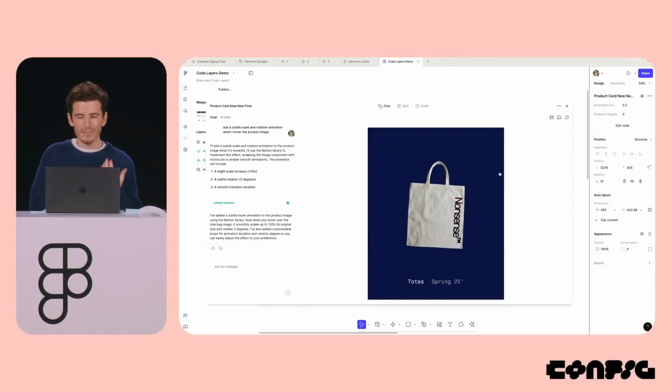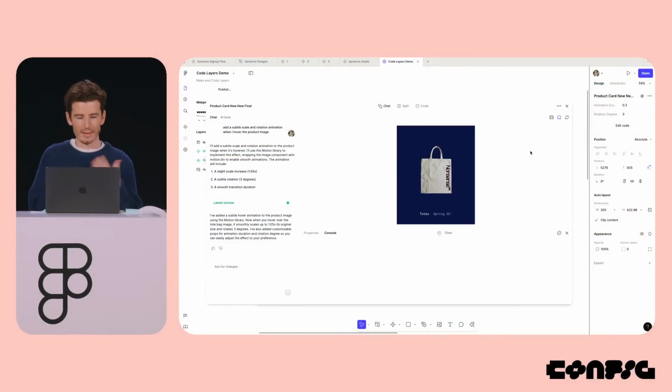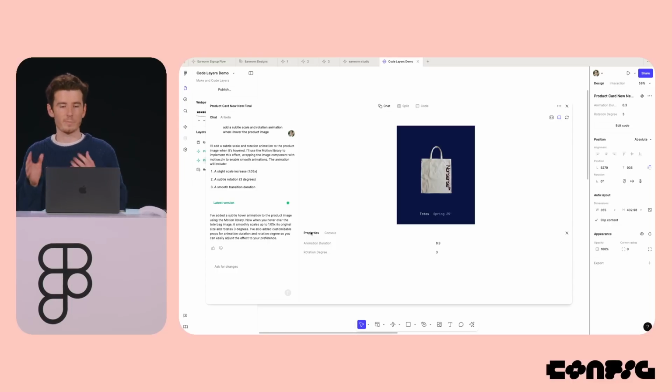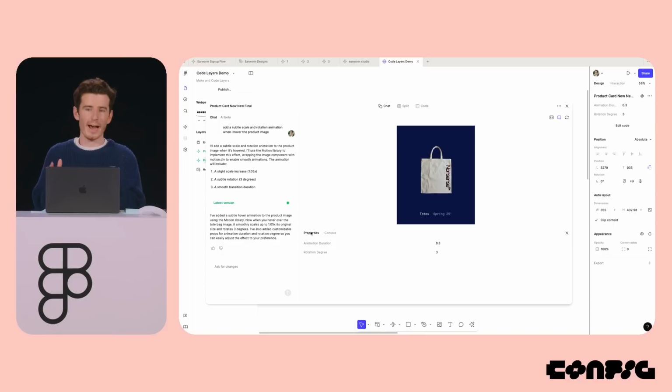But this still feels a little bit subtle to me. I think maybe it's a little too subtle. Thankfully, the model went ahead and created these properties for me, so I don't have to go back to chatting to make changes. I can just tweak things straight away. So it looks like it created an animation duration and a rotation degree. So I'm just going to crank those up by a little bit. And that's a little bit better, but still a little flat.